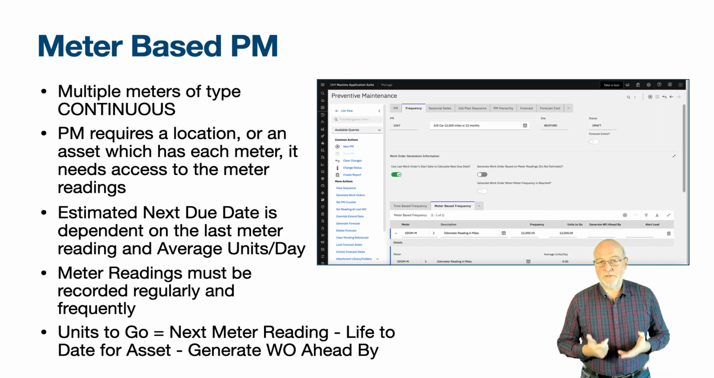The life to date for asset is the accumulated total meter readings for the asset, and the generate work order ahead by is a tolerance value that allows you to generate the work order a bit earlier, normally used to reflect how many units will be consumed in the time it takes to assemble the tools and materials and services required to perform the work. As the tolerance is in the units of the meter, it pays to regularly review this value, especially if the average units per day fluctuates over time.